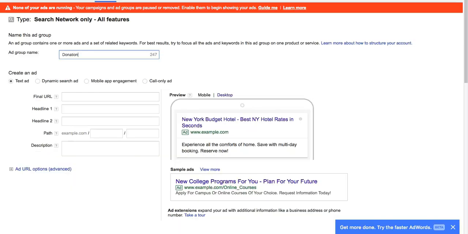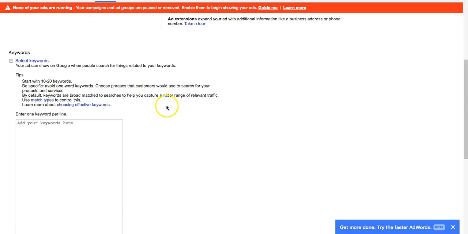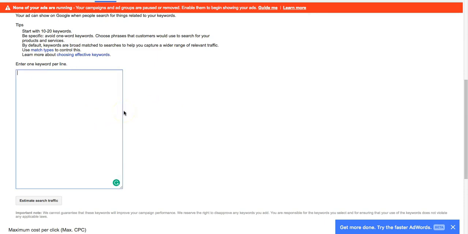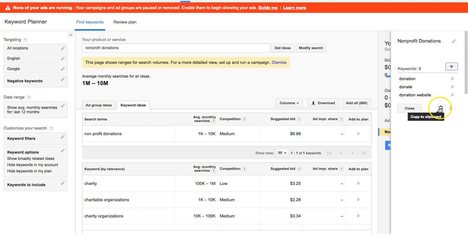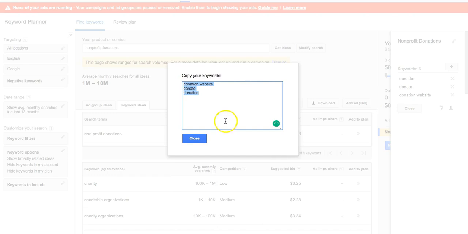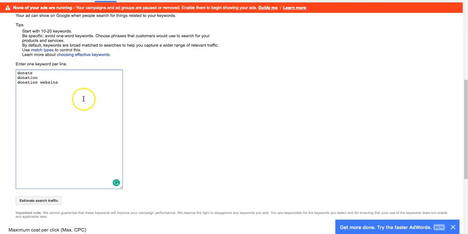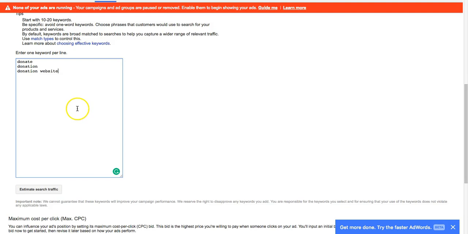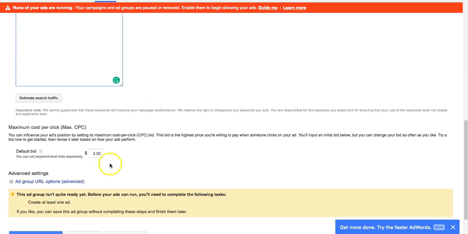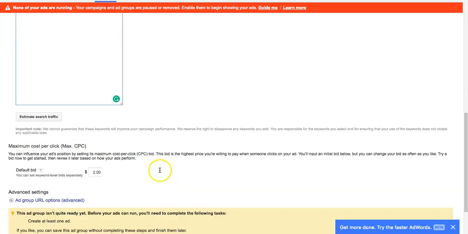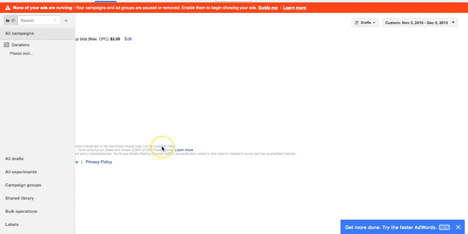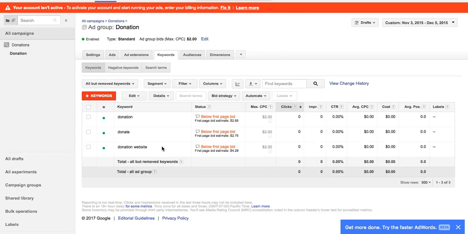Perfect. I'm going to go back to my campaign. If I scroll down, I'm going to Command V those right into our keyword list. So again, I just clicked on this nonprofit donations. I clicked this copy to clipboard, just Command C there, copied, went in and pasted them right into this keyword area right here. We can see that we still have a default bid of $2. And I'm going to save this. And now we have some keywords.